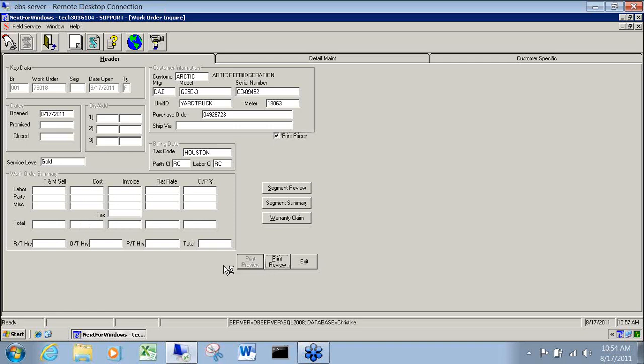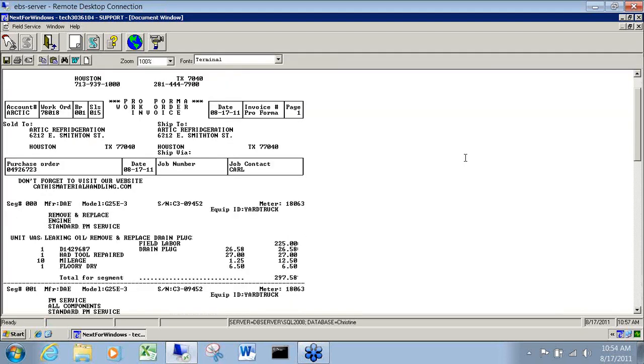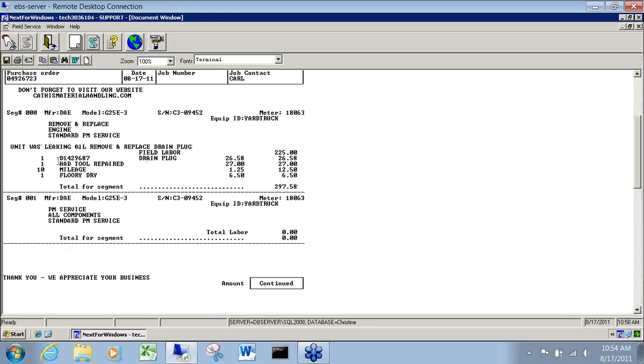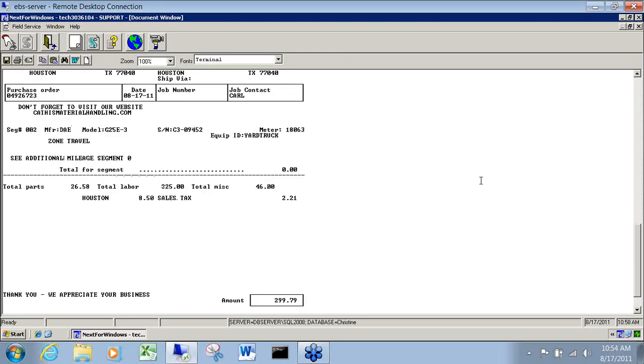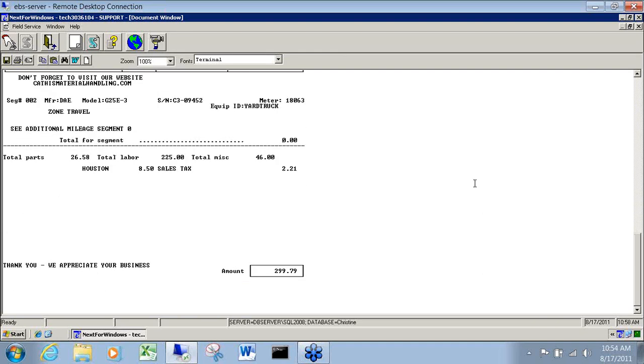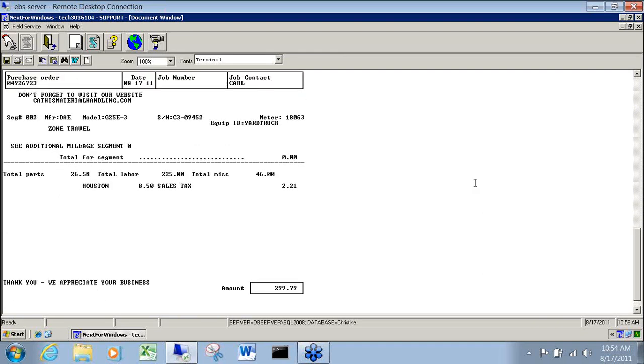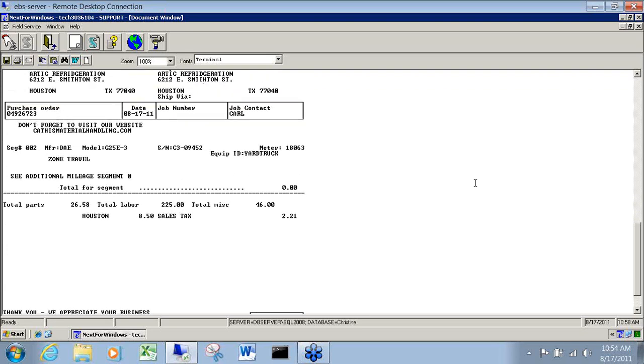At this point, he can go to Print Review, and what this is going to show him is a review of what the invoice is going to look like. He can double check and make sure that all of his parts have been posted, and check to see if the pricing is correct. Again, all this depends on how much information you want to set up at the field service level.